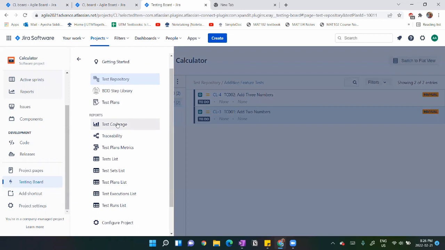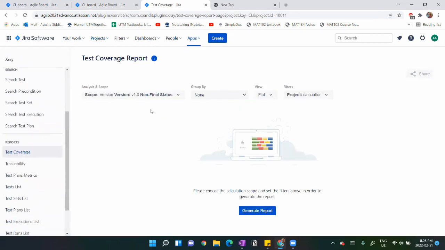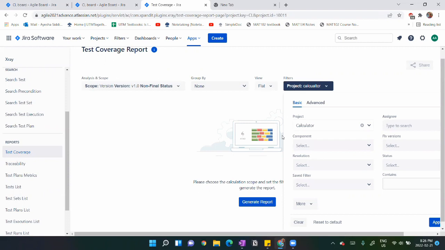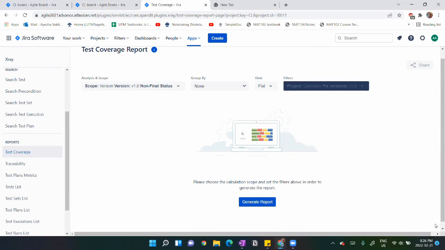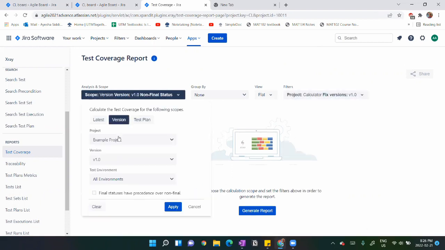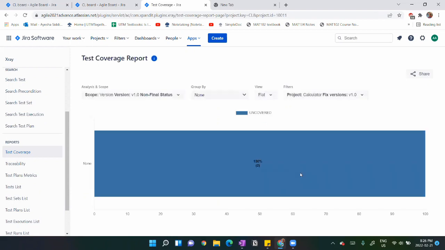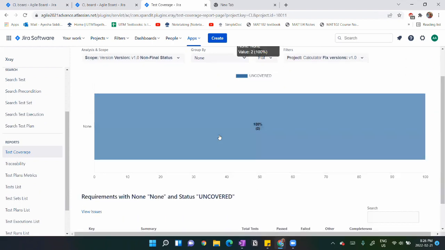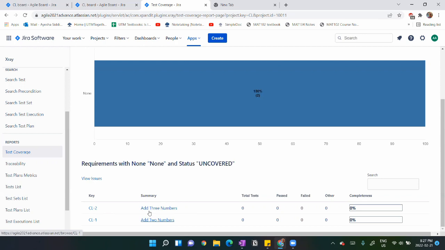Also, let's see the test coverage so far. This is for project calculator. And let's say for version 1.0, let's apply it, and generate a report. We can see here that its status is uncovered, so we haven't covered any of them. If I click on it, you can see which stories it's talking about, and we can see that there are no tests in it.